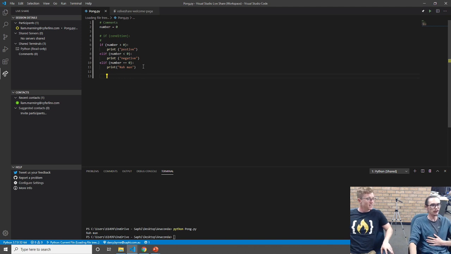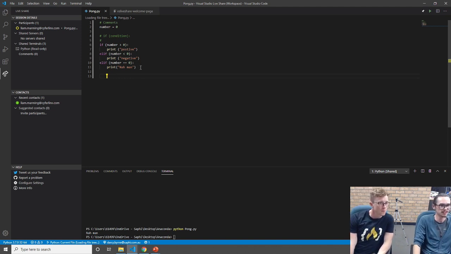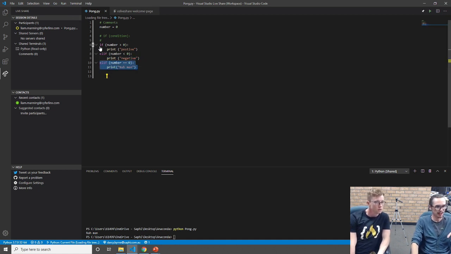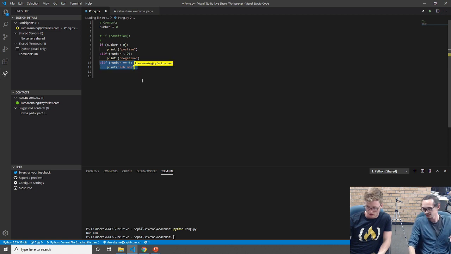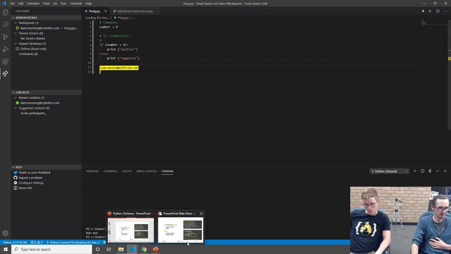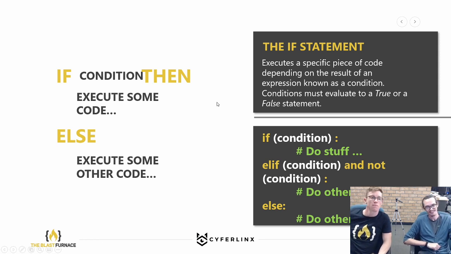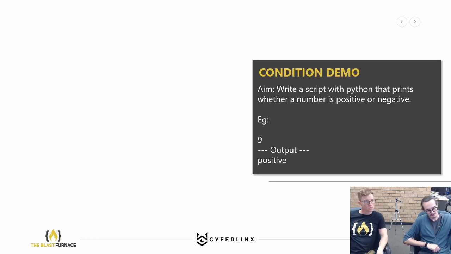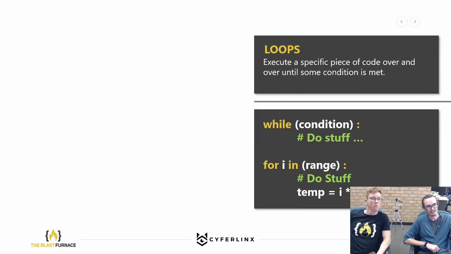So for our actual Pong program, when we write that, we don't actually want this. If it's 0, we're just going to call that positive. So we'll get rid of this line and convert this back to an else. I can just delete it with backspace. Then delete the condition and change the elif back to an else. Then save, and back to the PowerPoint. So, done the condition demo. Now up to loops.